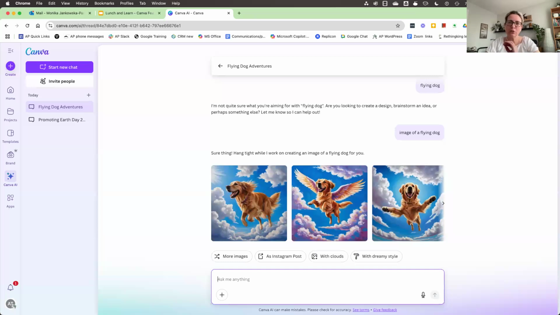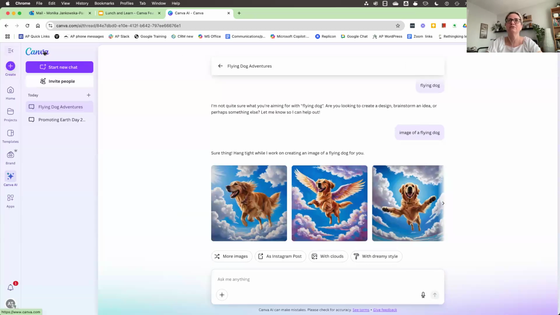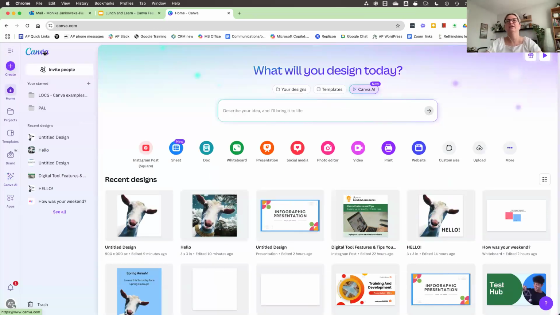So the last thing I really want to highlight for you is the presentations, websites, and whiteboards. So again, I'm just going to go to the starting page. All my recent designs are at the bottom, but here I have the different layouts. There's a whiteboard, there's presentations, and there's websites. Presentations, it's very similar to what you do with your Microsoft presentations, PowerPoint. You can design here and download as a PowerPoint. You can share directly from Canva.